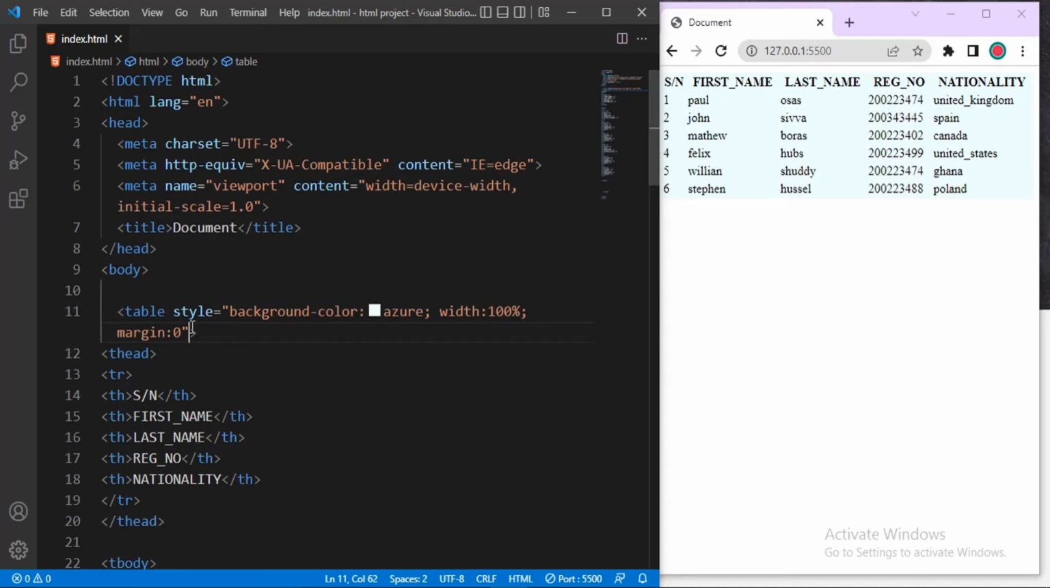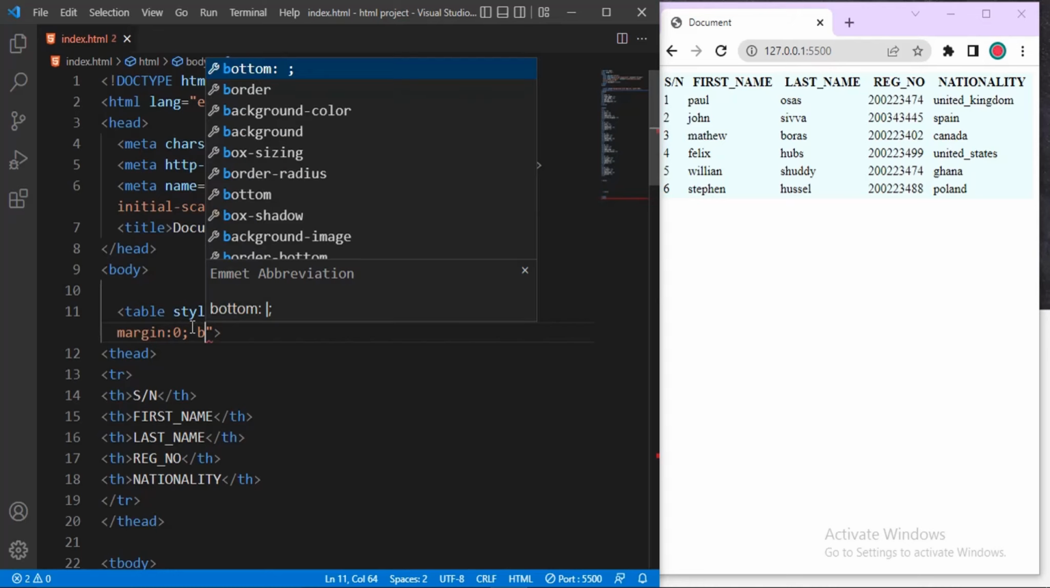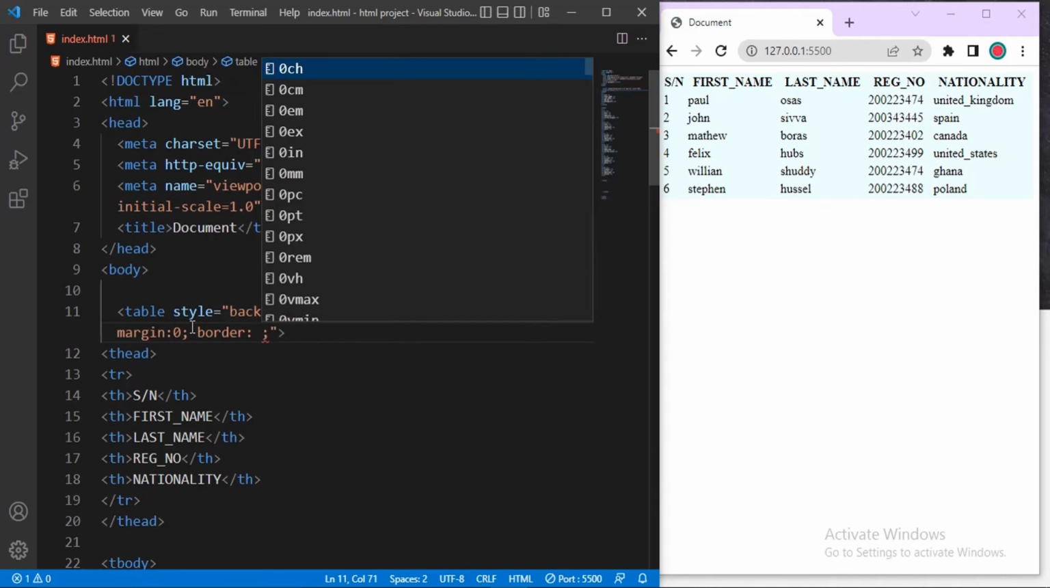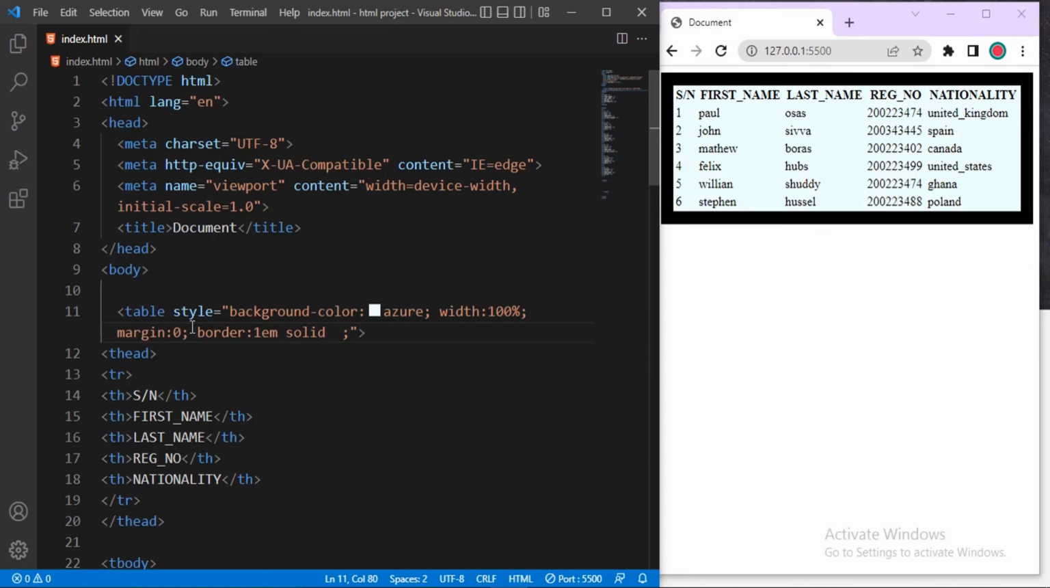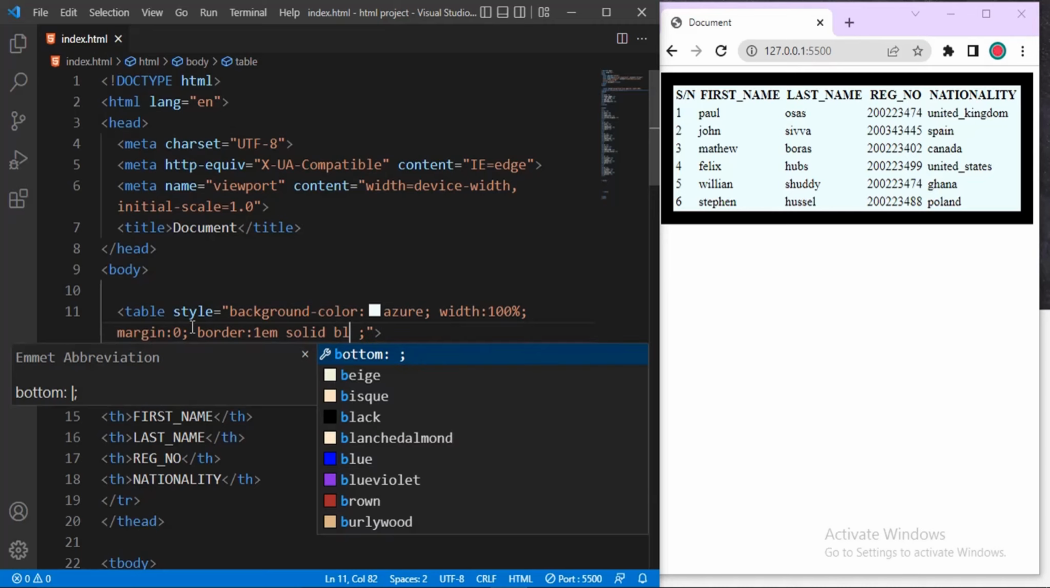Put a semicolon. Okay. Then let me add border. Should I use EM or pixel? Let me say 1 EM. Border 1 EM. Let me give it a color, let me say solid black. See, this border is too big.